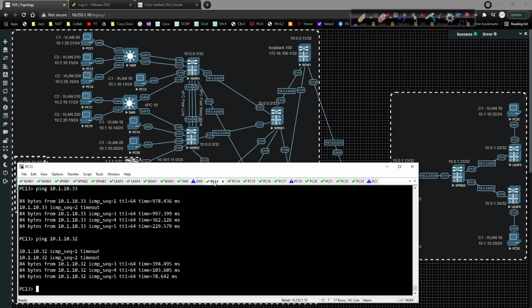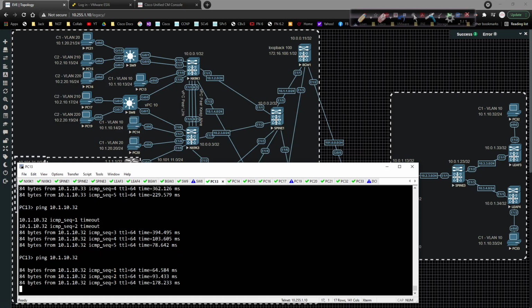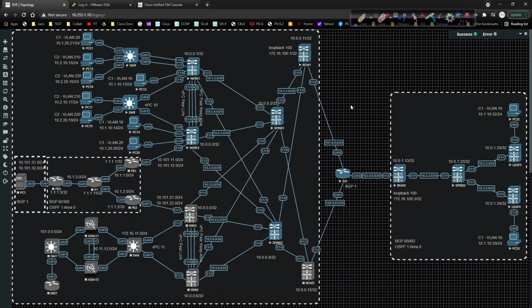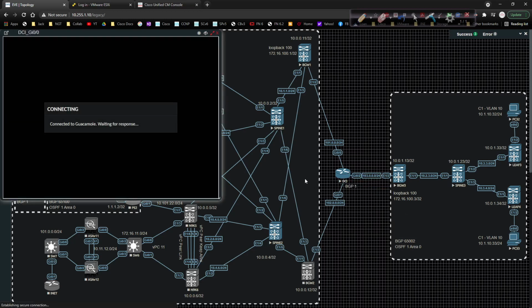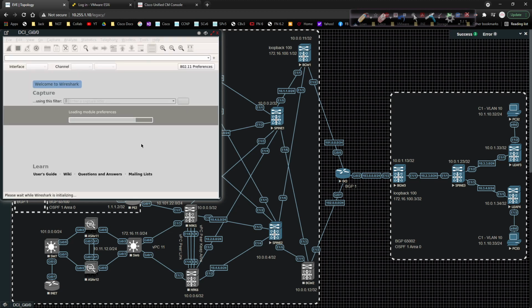Now we go over to PC13 and I try to ping 10.1.10.32. That should respond as well. So that means that the DCI connectivity is working. So what I can do, let me see if I can't get a Wireshark capture going on the DCI. So let's capture on gig 0/0. Let's see if we can make this happen. Fingers crossed that I'll be able to make this work. This should be VXLAN encapsulated. Yep, let's track this real quick. See if it'll happen.